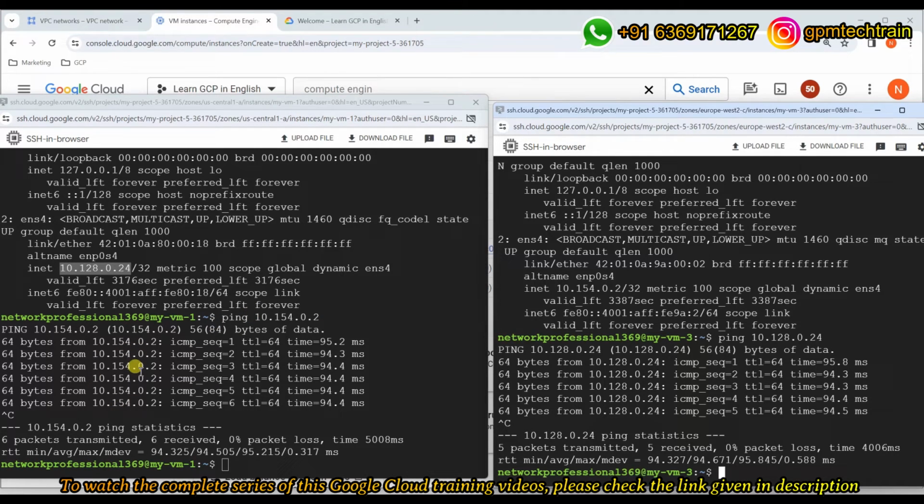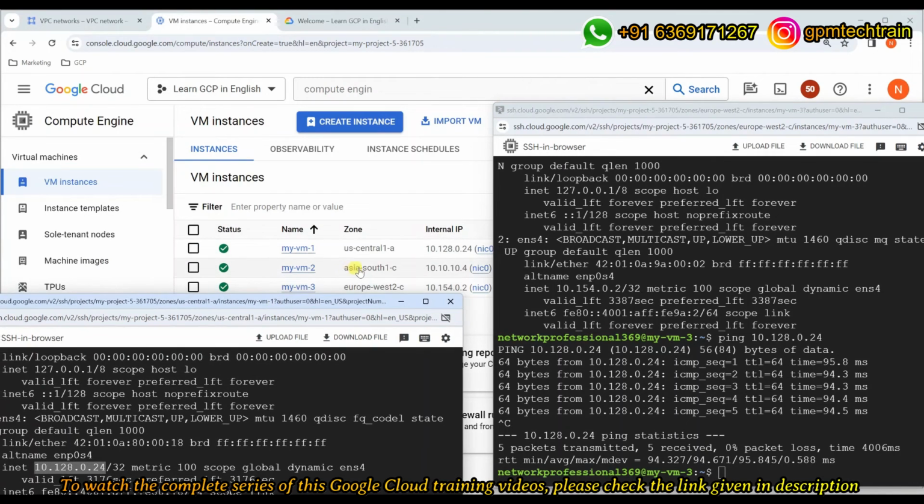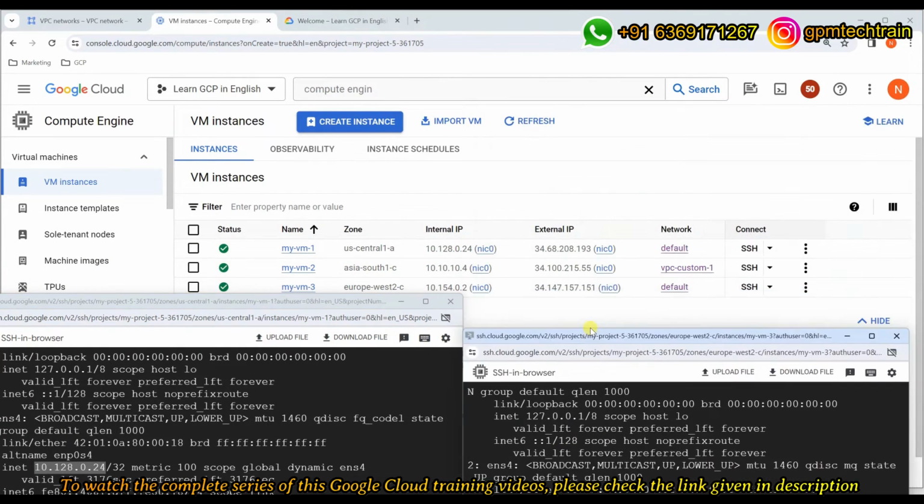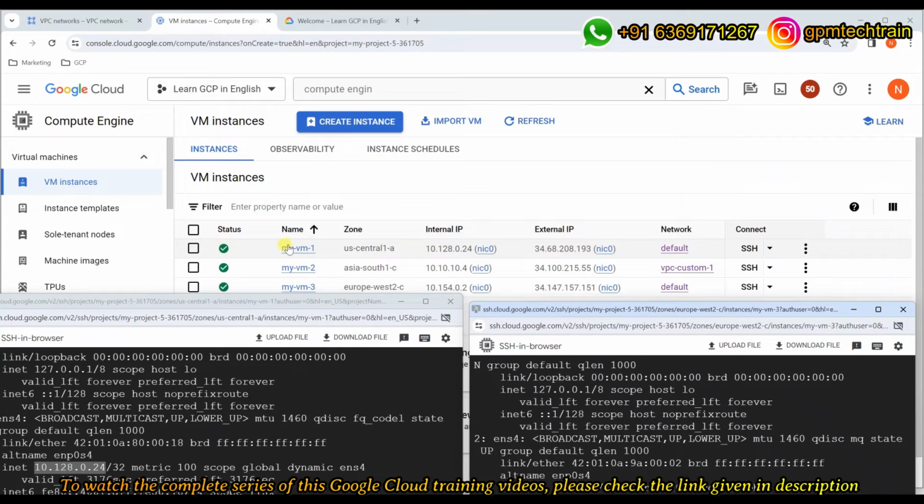However, if you want to establish communication between a VM in one VPC and another, the traditional way of communication requires additional configuration. Let me show you. If you scroll down a little, see, so now we have communicated from VM1 to VM3, because VM1 and VM3 are part of the same VPC, that is default.